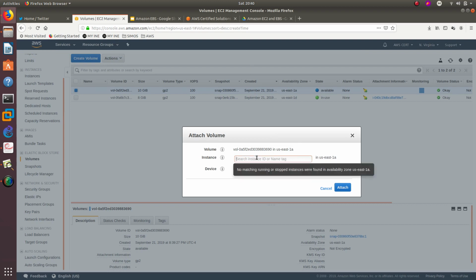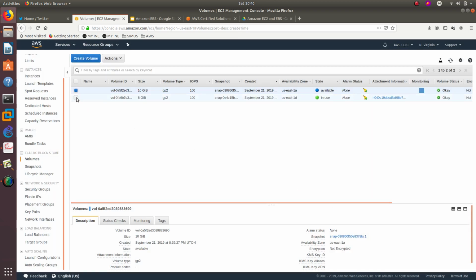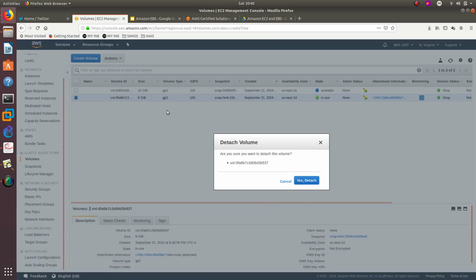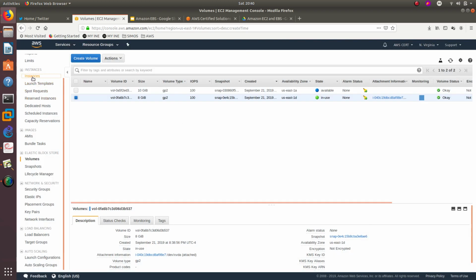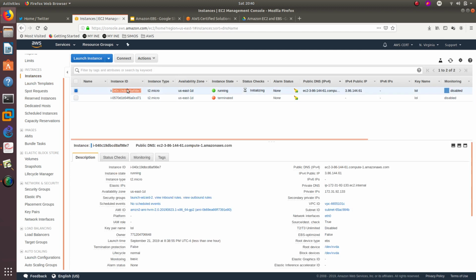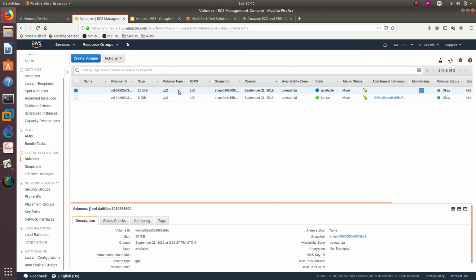But we don't have anything over here. Yep, we have to tell which device we want to attach it to. What if we delete this one or detach? It won't let you detach it. So let's see, if we go into this one, instance ID, we can go ahead and copy it, go into the volumes. This one is available. Let's go ahead and attach it.